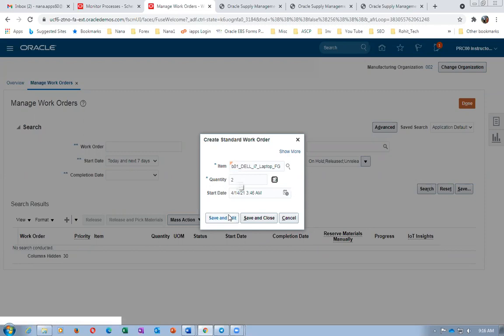I am putting the item and I'm going to go for only 2 quantities now. I'm going to go to 2 quantities and then click on save and edit. So I'm going to edit it. Save and edit. I'm editing it.